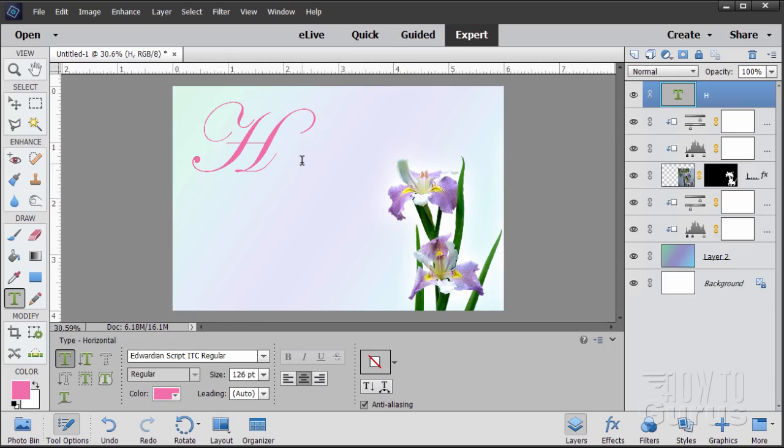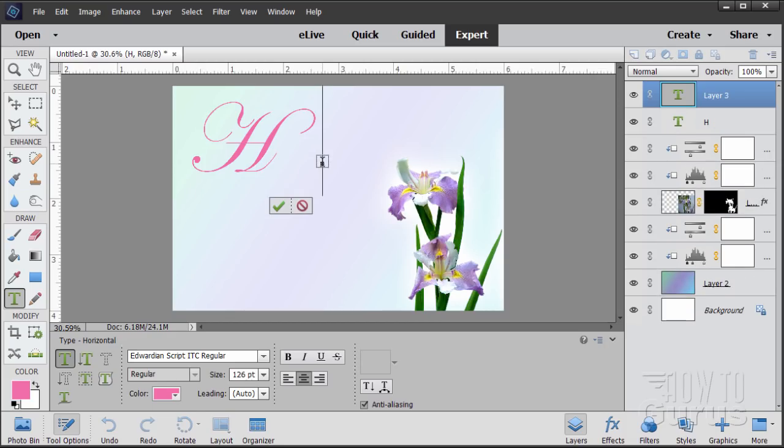Just come further away. Also notice the cursor. If I'm in near the H here, there's just the cursor. If I come out, there's a box around it. You want to see that box around it. That means if you click, it's going to give you a new layer. That's what you want. So click there.